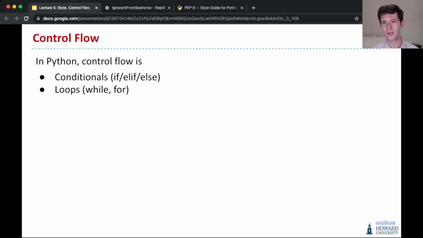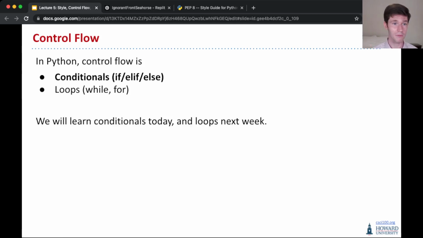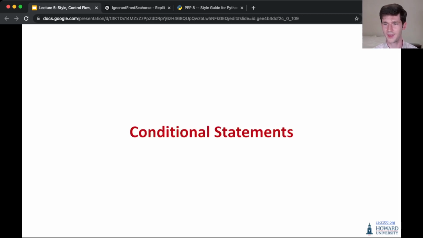And in Python, control flow is conditionals, so if, else, and loops, while loops and for loops. And today we're focused on the conditionals part. Loops are going to come next week. Loops also are interesting and will open new kinds of problems that we can solve, but conditionals are going to do a lot for us, and so we're going to start there. How do we write conditionals and how do we use them?